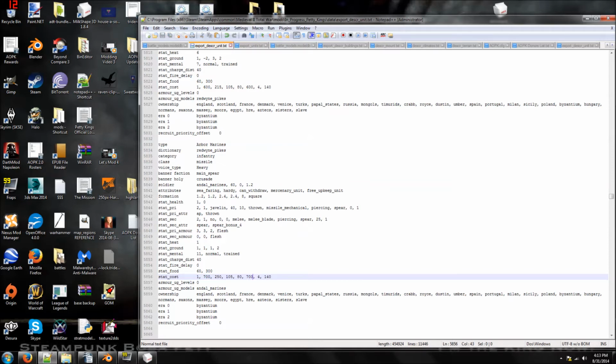Armor upgrade levels. This has to do with whether the unit can be upgraded with heavier armor, like at a blacksmith. I'm not doing those in this mod. Other mods do. It's not that hard to pick up. Ownership here has to do with who can actually own the unit. Right now, everybody can, the whole enchilada, so it's all good. And then finally, Era 012. This is for custom battles. If you were to play as the House Red Wine in custom battles, it's always Byzantium, which is House Red Wine. And then this here doesn't matter.